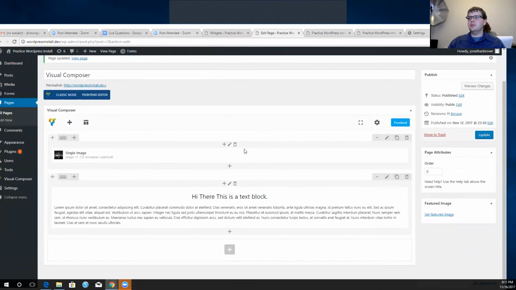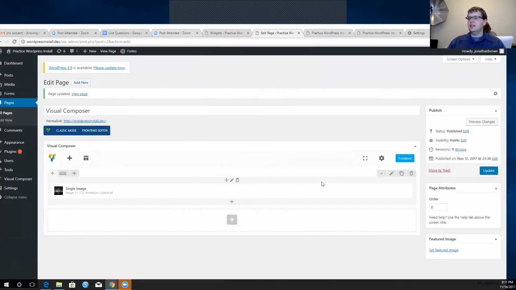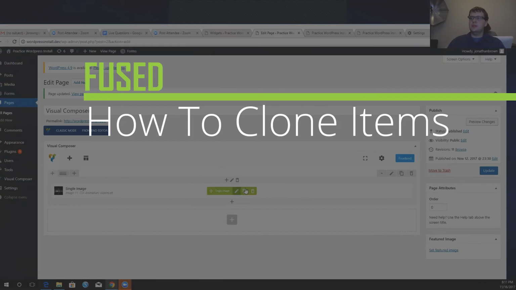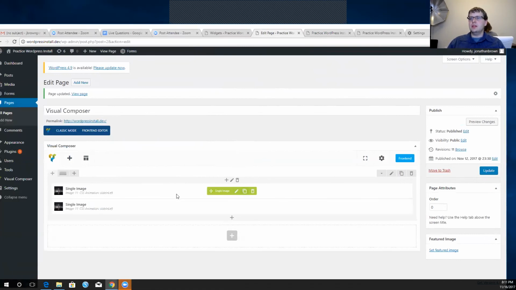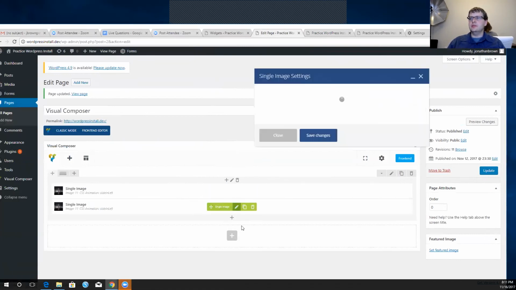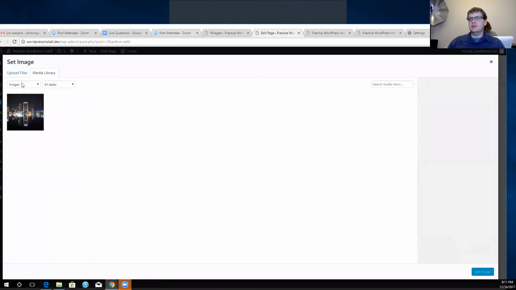Now this next one is a favorite of mine because it just makes building things so much easier and faster. If you hover over this icon right here, it says clone this row. It's also on the individual elements that you put in there, so you can clone the images if you want to, and if you want to keep the settings you have, it makes it easier. So you just need to clone it. Obviously, you have to select a different image.